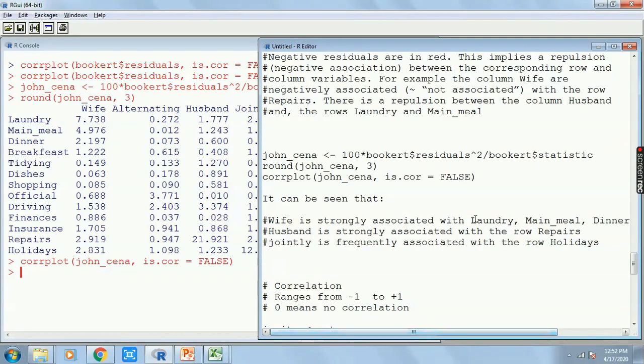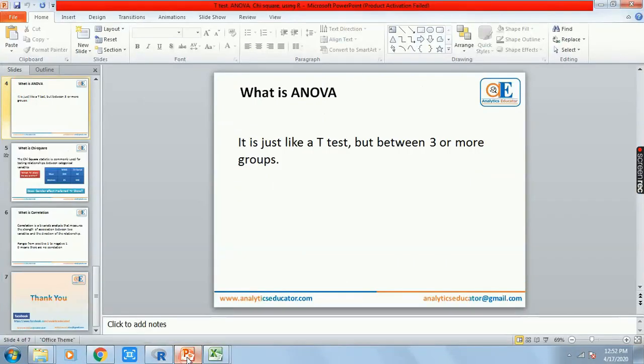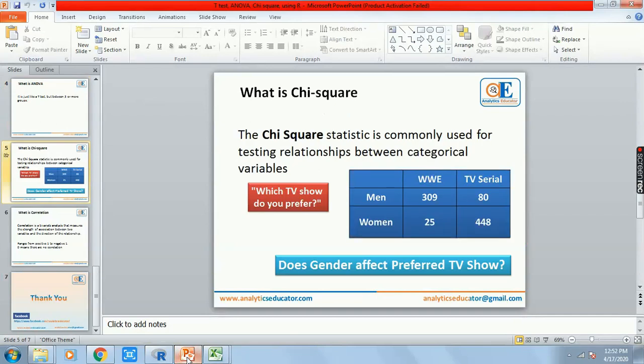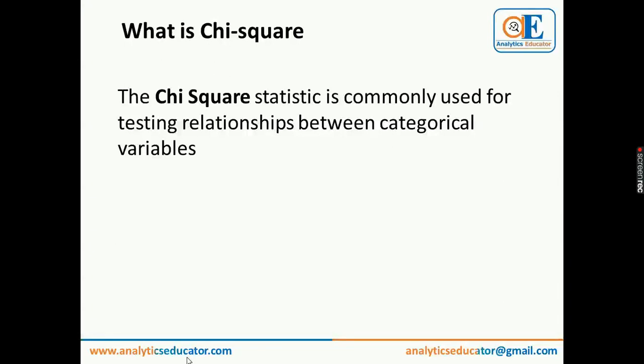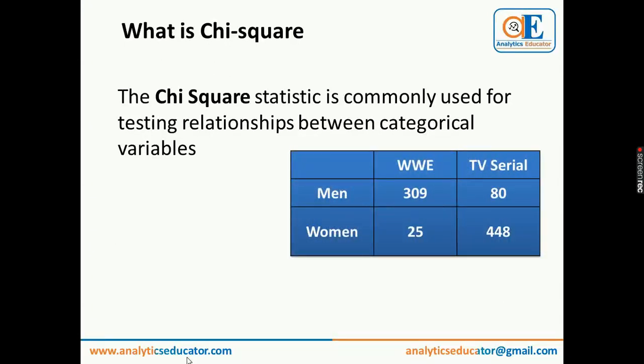Alright, I have also written it. Wife is strongly associated with laundry, main meal, and dinner. Husband is strongly associated with repairs, and jointly they are associated with holidays. This is how we can understand. This is about chi-square testing.